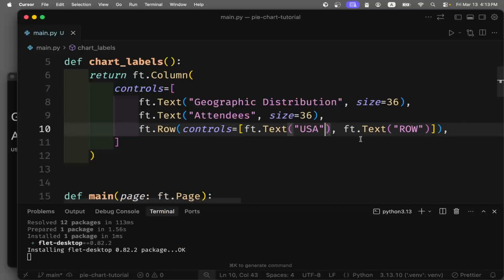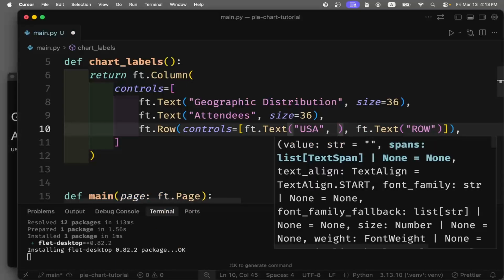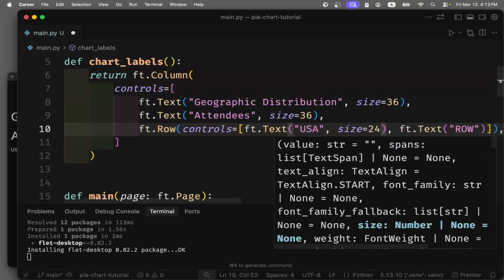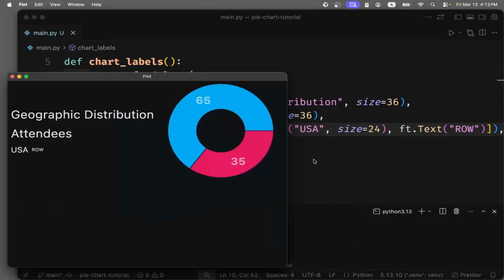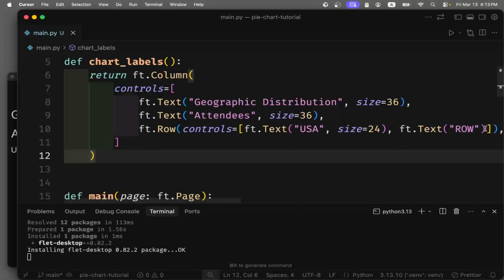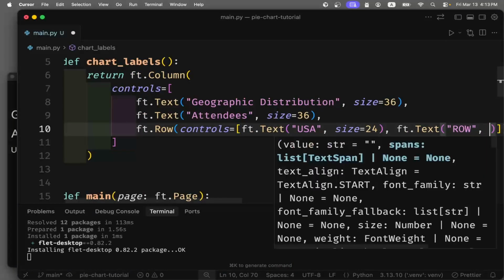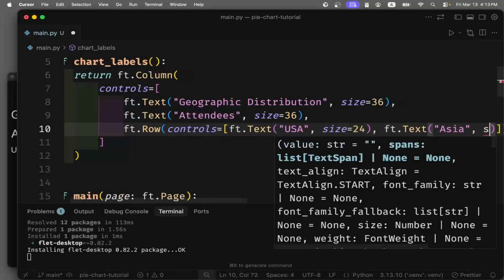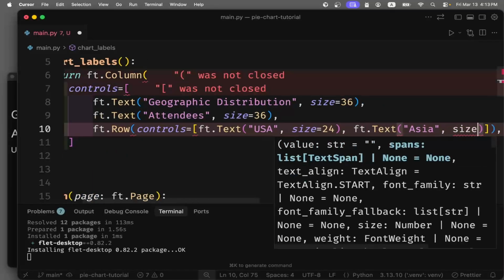We'll apply some text size here, 24. And we'll make this other one 24 as well. Maybe rest of world's not clear. We will put Asia. And size will be 24.